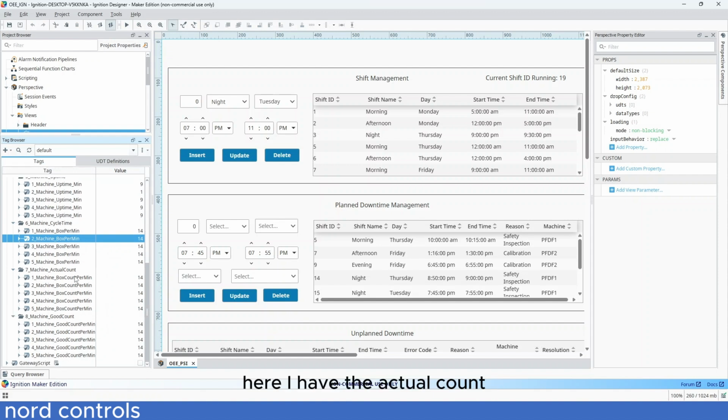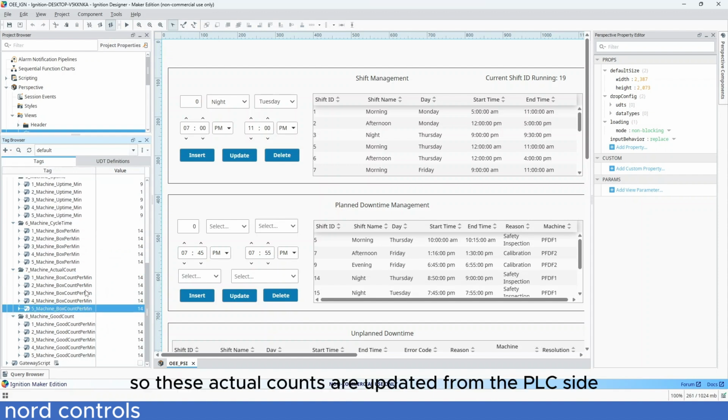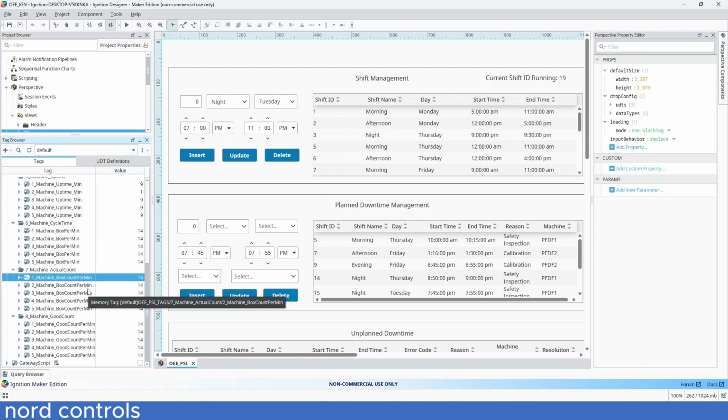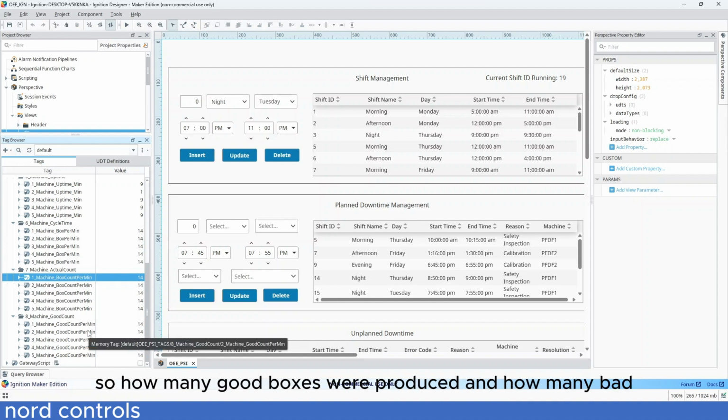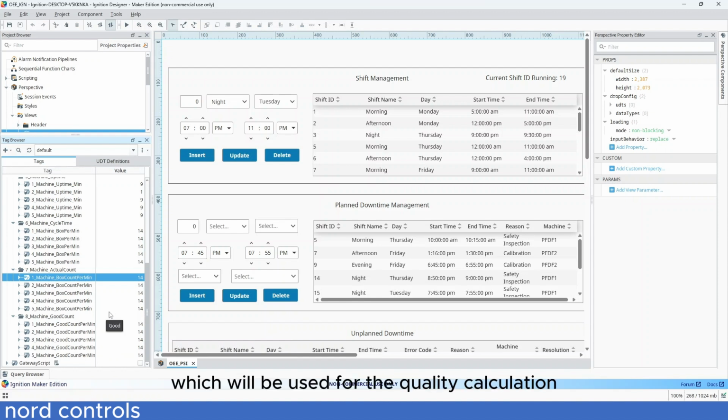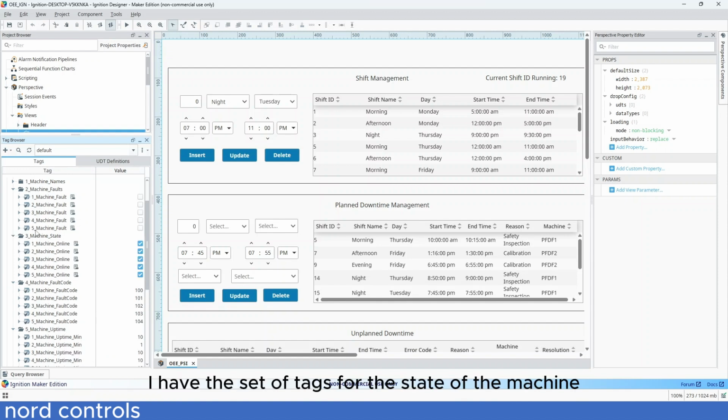Here I have the actual count. These actual counts are updated from the PLC side. And here I have the good count, so how many good boxes were produced and how many bad, which will be used for the quality calculation. Here I have the set of tags for the state of the machine. So right now all the machines are in online mode.